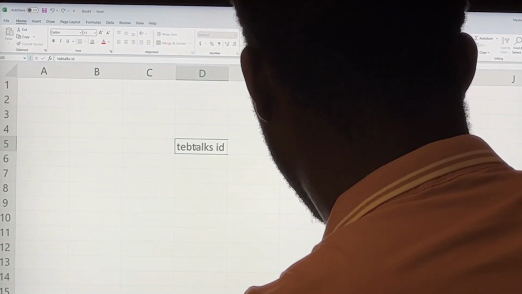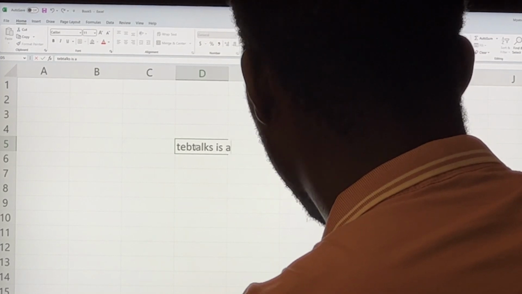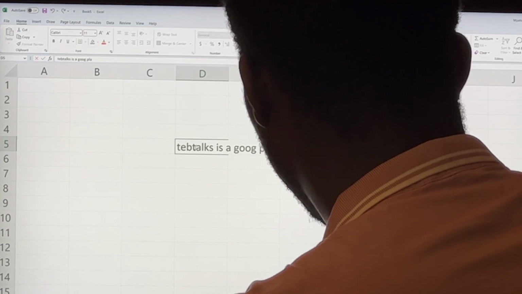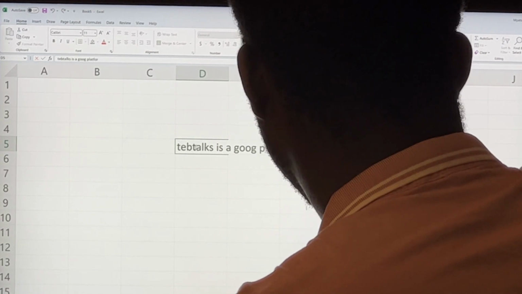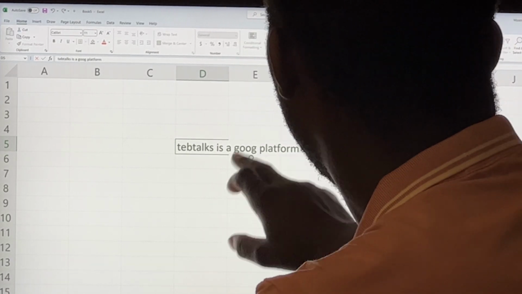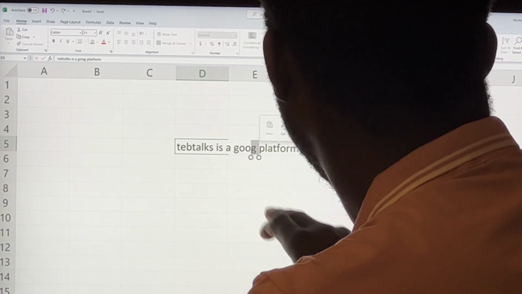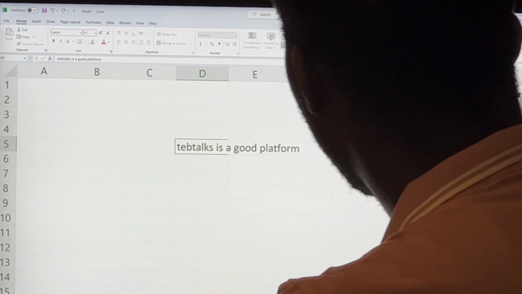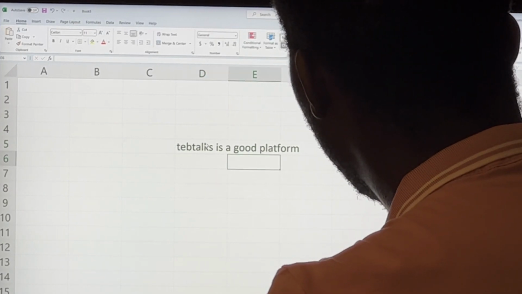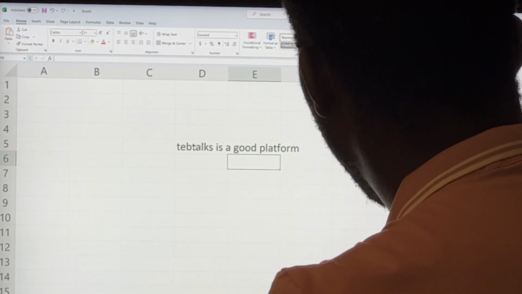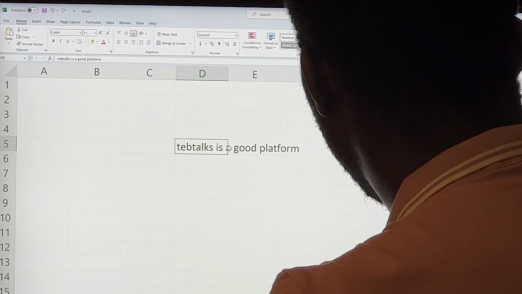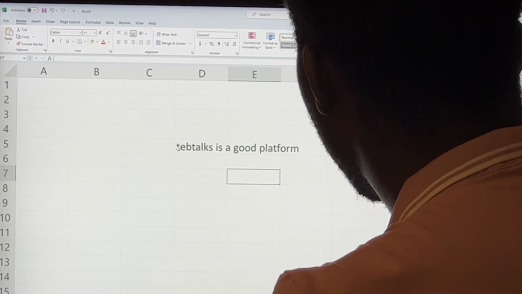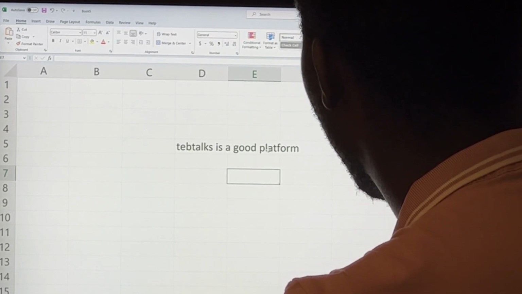Table Talks is a good platform. So when you look at these words, there are around 5 words that make up a sentence which says Table Talks is a good platform.